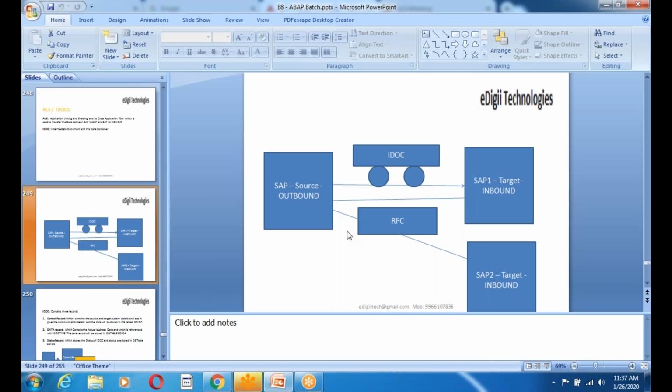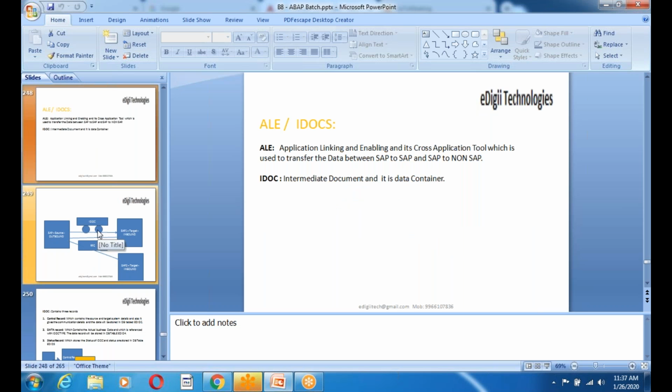Hi, hello all. Welcome to the next session on SAP ABAP ALE IDocs. In the last few classes, we have discussed ALE IDocs. ALE stands for Application Linking and Enabling, and IDoc is an intermediate document. ALE IDoc is one of the interfacing concepts. With this, we can transfer data from SAP to non-SAP, and non-SAP to SAP.